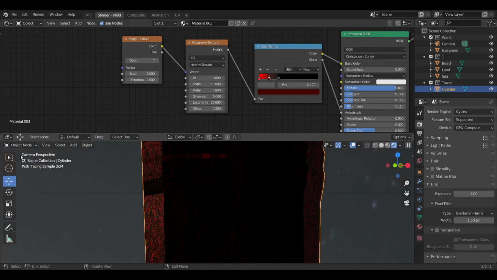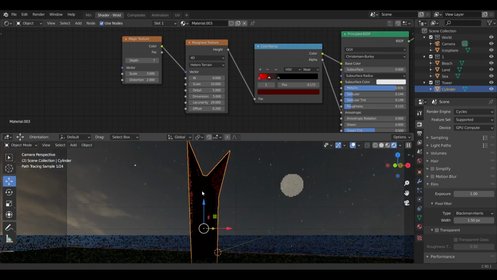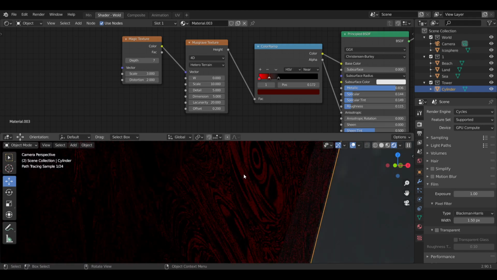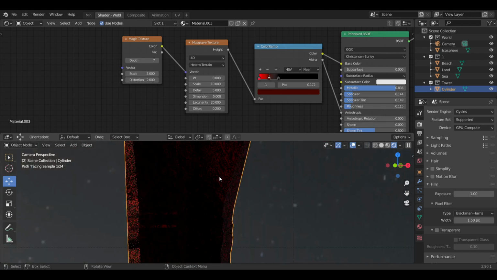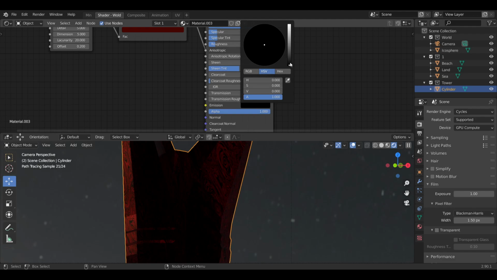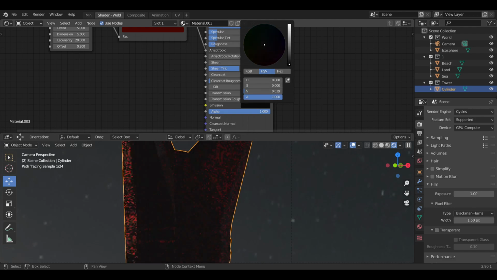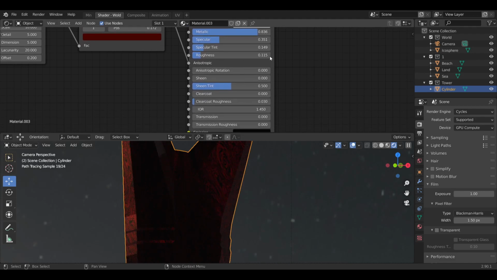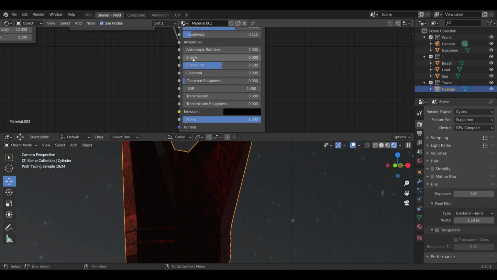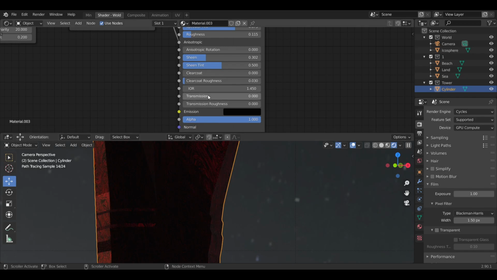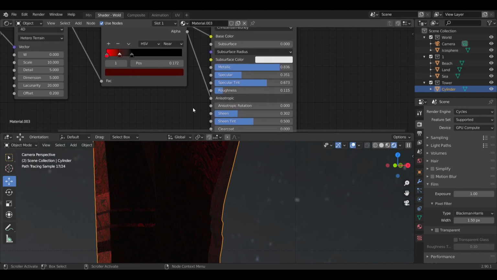Oh, I'm still in edit mode. What? I didn't even know you could do that. Well, that certainly explained a lot of why things looked weird. I'm sure that was obvious to some people. So now we can definitely turn up the emission a little bit. Give it a little bit more specular. Not sure what most of these things do.